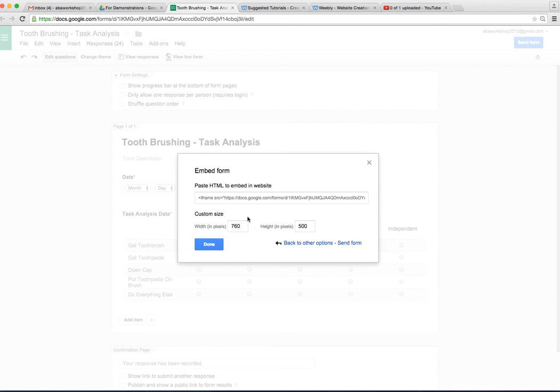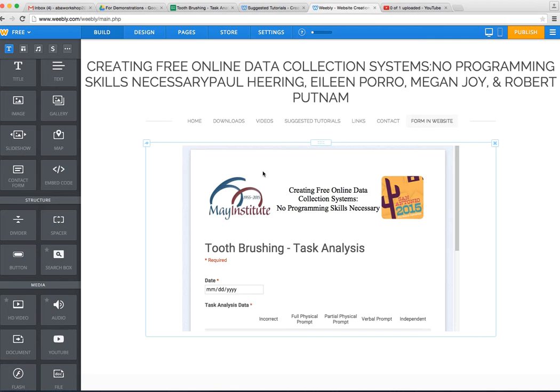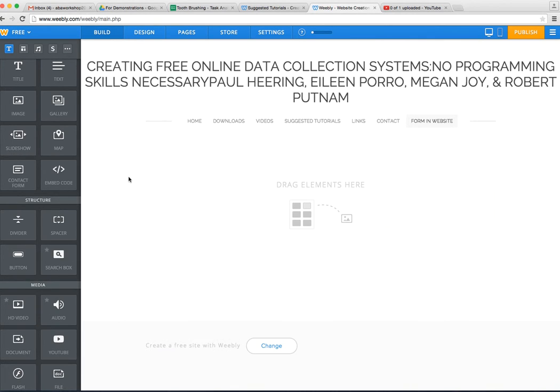See this custom size? I can change the height and the width in pixels. So it's 500. Let's just be safe. Let's make it 1,000 pixels. Take it. Copy it. Now let's go into Weebly again. You know what? I'm going to delete this one and start over. Let's get rid of that.